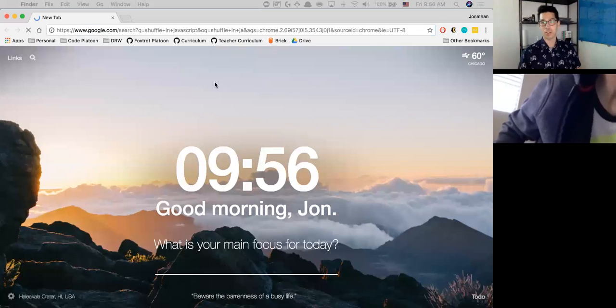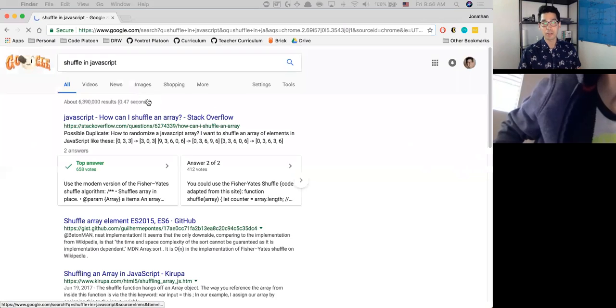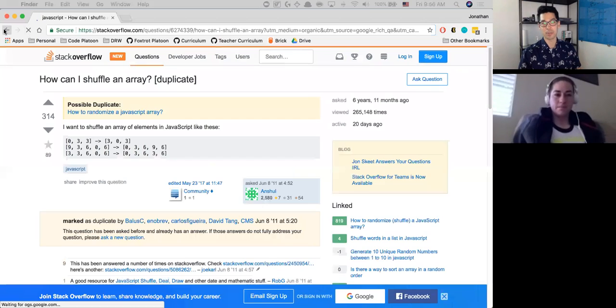Yeah, there might not be a shuffle inside of JavaScript. I don't know. How can I shuffle arrays? Oh no, it doesn't look like there's a built-in shuffle. That's okay.